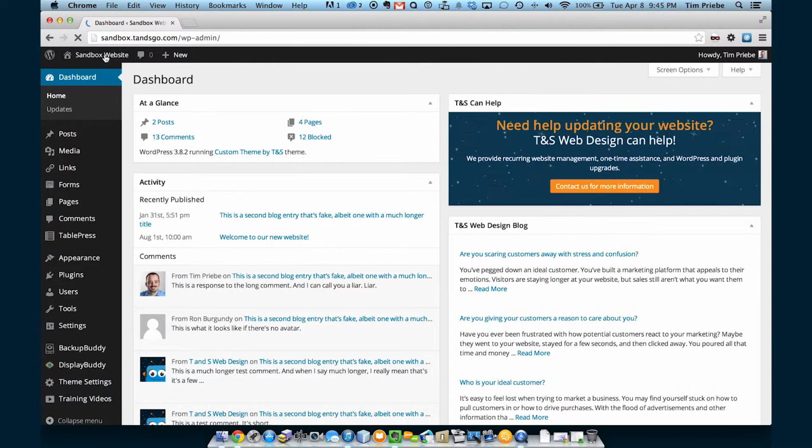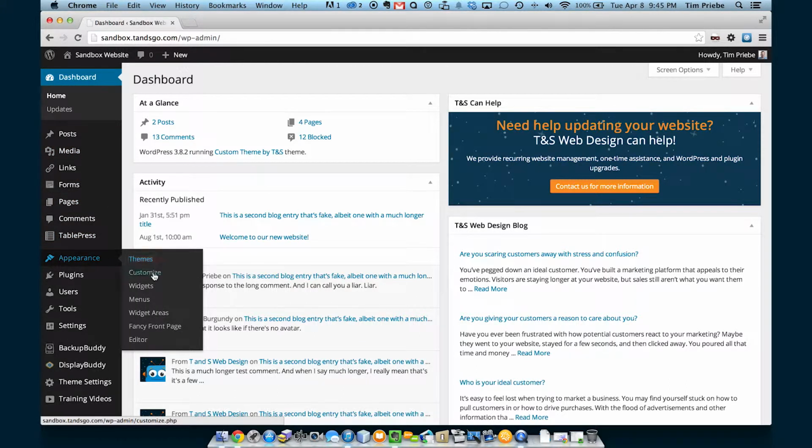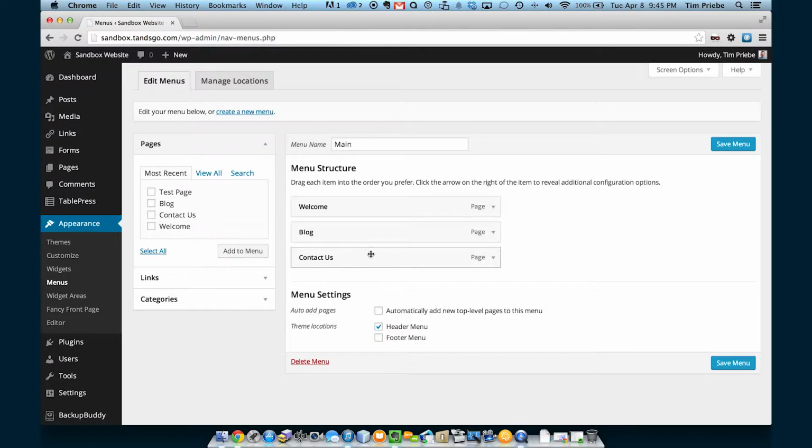We'll go to the back end of our website, then to Appearances and Menus. Here we see our main menu. Beneath the items that actually appear in that menu, you can see a few settings. Number one, we can check this to automatically add new top-level pages to the menu.